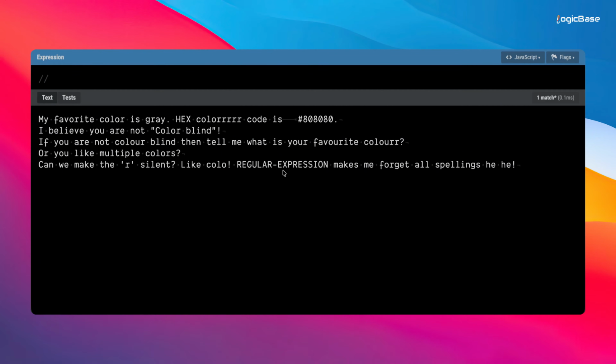Let's get started. The very first thing to understand about regular expressions is that in JavaScript, you start by adding two forward slashes. Whatever we write between these two slashes will be treated by JavaScript as a regular expression. Let me show a simple example, the easiest one. Suppose we want to check if the word color exists in our text. I just wrote color and you can see it matches immediately.